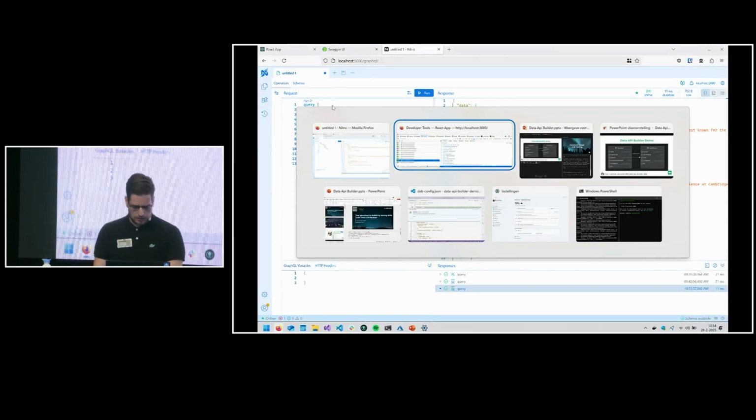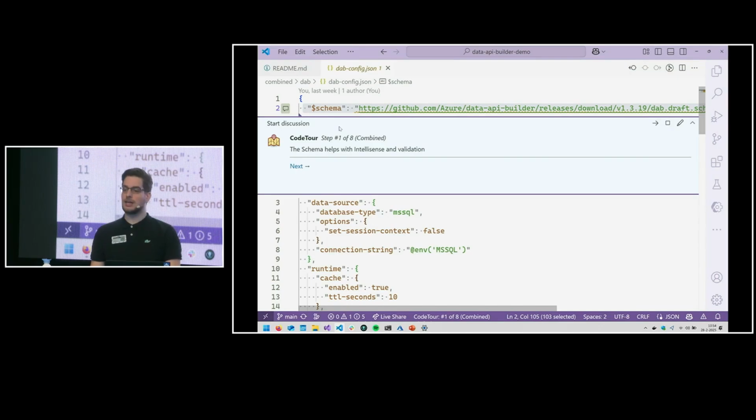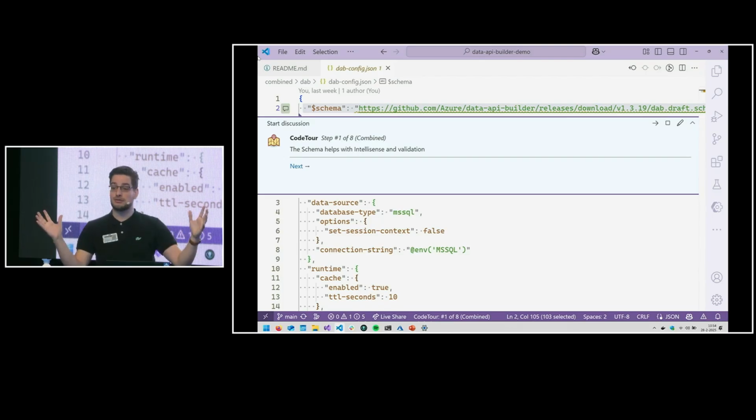But let's have a quick look at the configuration. Can I get a thumbs up if this is readable in the back? That's a lot of thumbs up. Awesome. So, configuration file. This is all there is to DAB and to get it to work.